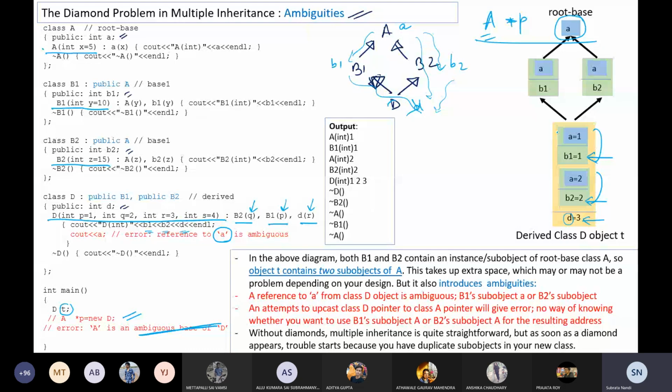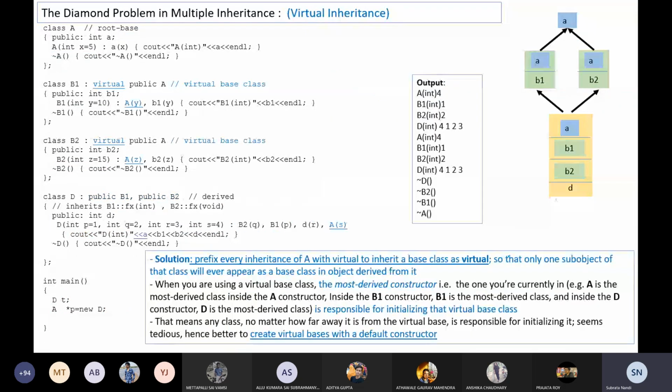I am not reading this once again. The object contains two sub-objects of A, and A references D. So without diamonds, multiple inheritance is quite straightforward, as we found earlier in the previous slides. But as soon as a diamond appears, trouble starts, because you have duplicate sub-objects of your base class in your new class, and this introduces ambiguities. You see syntactically how we face these things, and this is what virtual inheritance means. Again, the keyword virtual helps us to resolve the problem.